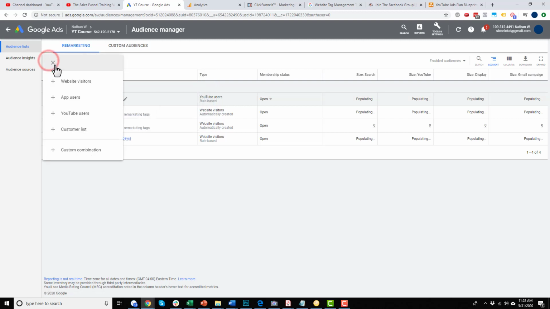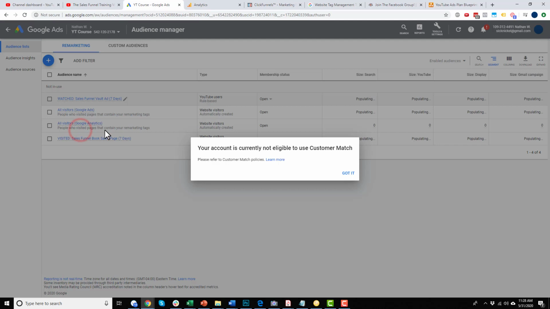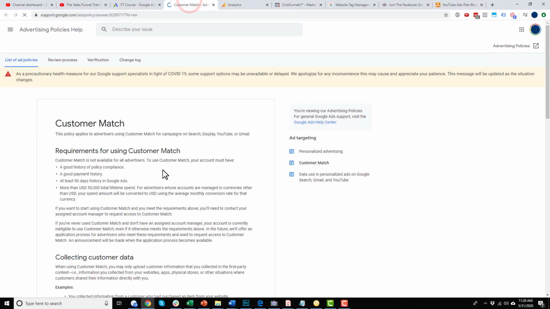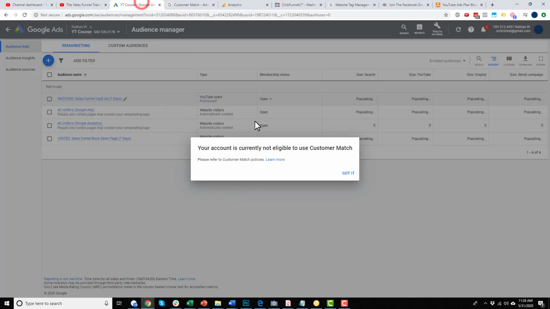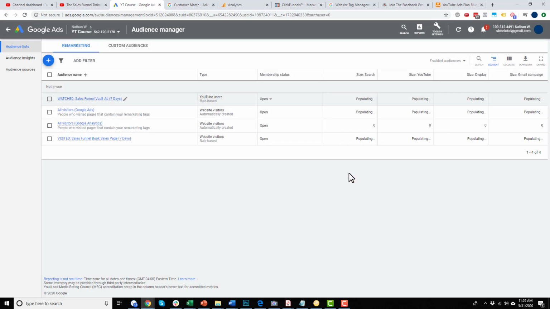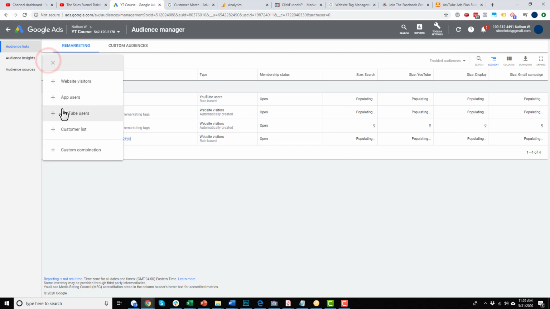Pretty simple stuff. We also have customer list right here. This is only available for individuals that have spent, I think, $50,000 or more on ads. We can look at it right here. You have to have more than $50,000 lifetime spend in order to unlock this privilege. But obviously it could be very powerful. You just take your email list or your customer list, upload it into Google Ads here, and then create a list of people that have bought stuff or are on a list. So that's pretty handy. But of course you do have to meet their policies and requirements, which include spending $50,000 before you can unlock it. So not everyone's going to have access to that, at least not for a while.